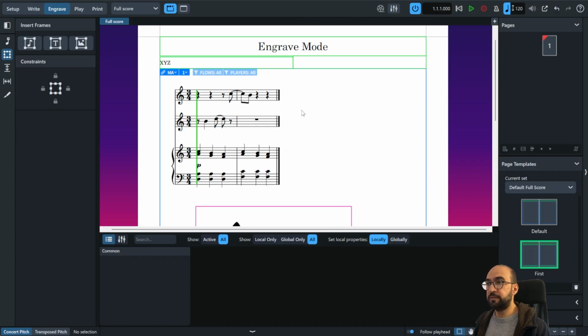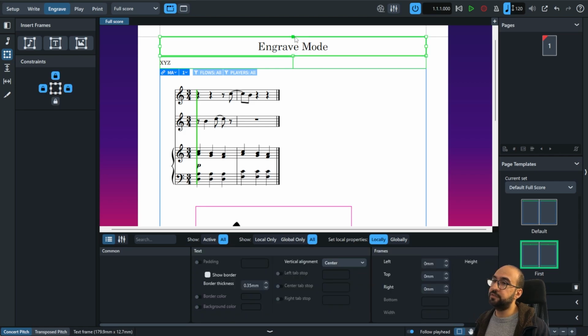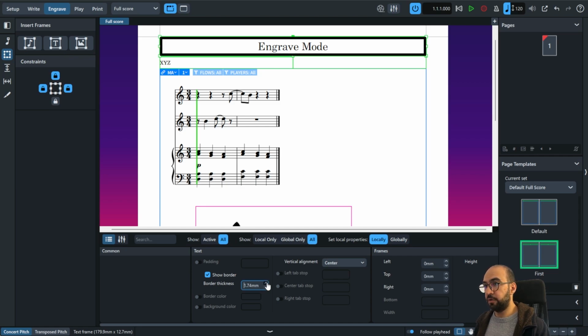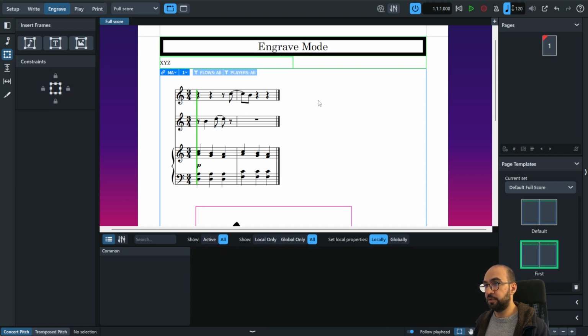Now let's go to the text frames. So if you click on it, you're gonna see the settings here. Now I'm gonna tell you some important ones if you want to use them. This is the show border option. If I click on it, you're gonna see there's gonna be a black border around my engrave mode that's written on top. And I'm just gonna click here and make it thick.